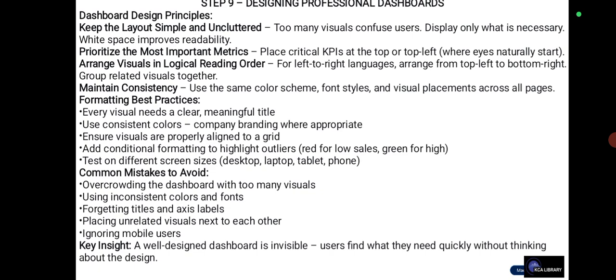So the 9th step is how to design a professional dashboard. I will talk about some principles before that. You should keep the layout simple and uncluttered. Prioritize the most important metrics. Arrange visuals in logical reading order. Then maintain consistency. But avoid overcrowding the dashboard with too many visuals. It's not good. It's unprofessional. You should also avoid using inconsistent colors and fonts. So don't forget, a well-designed dashboard is invisible. Users find what they need quickly without thinking about design.